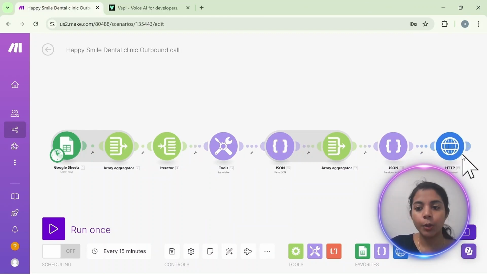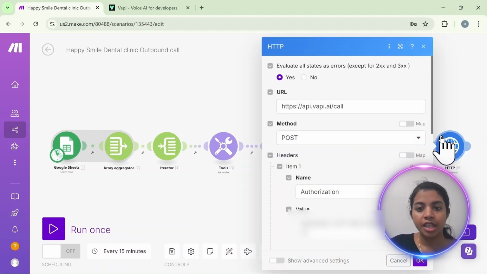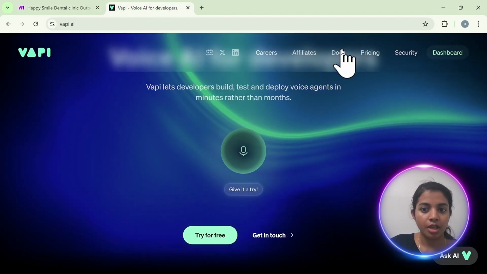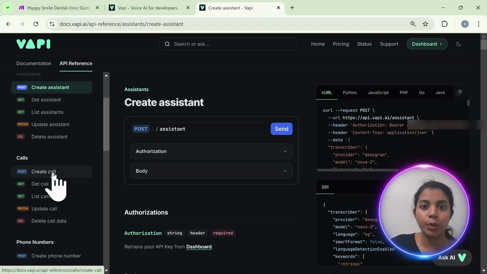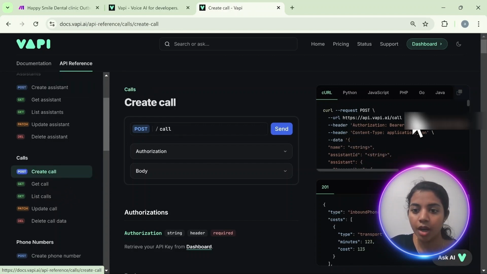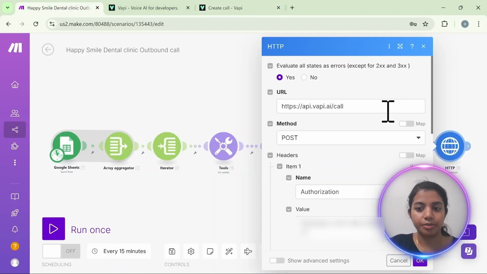Here we are using make a request HTTP. So inside this we have to map the URL to which the request has to be sent. So it's a VAPI, go to VAPI, documents, and inside documents API reference, create call. As we are creating a call, let's select create call. Here we will get the URL for the create call option. So select that. Copy and paste it here.